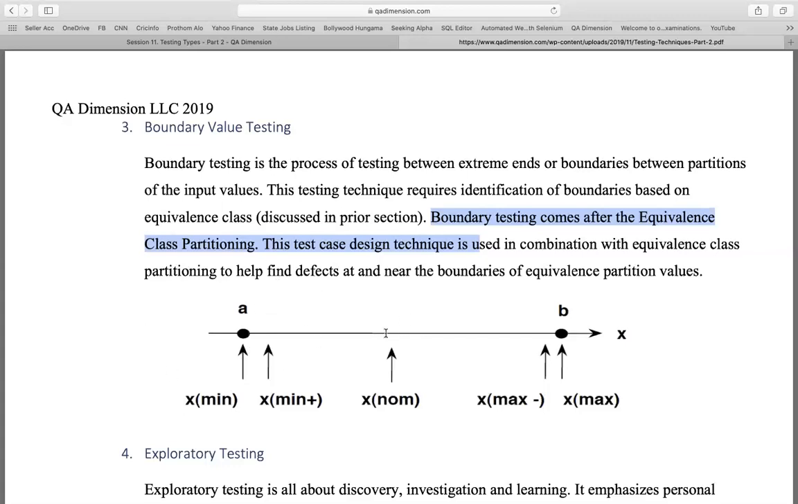But if you just pick anything from the middle to the end, you may lose the chance of finding a defect at the initial point. So that's why it is essential to perform boundary value testing. You will cover everything: initial, middle, and end. Does it make sense? Yeah.